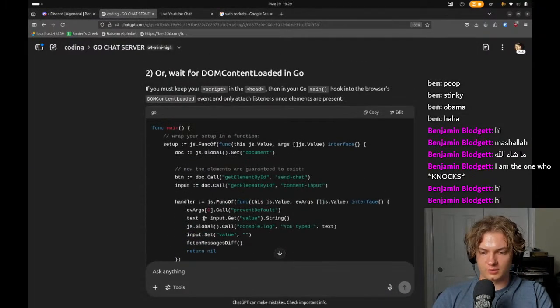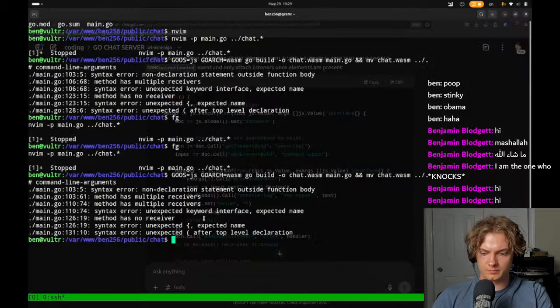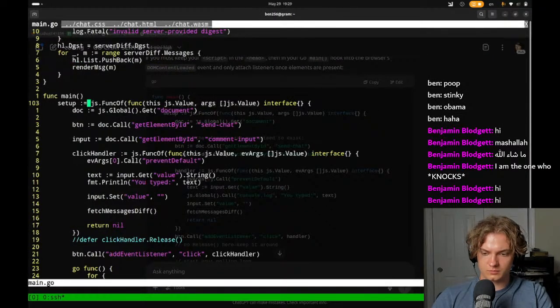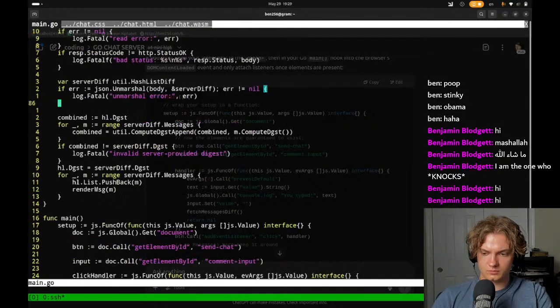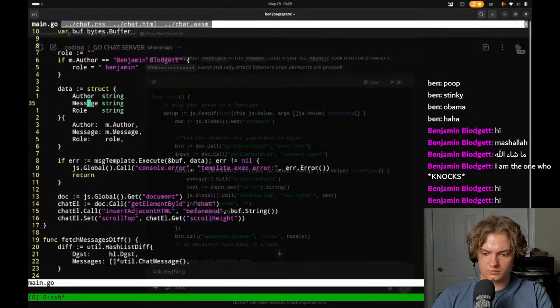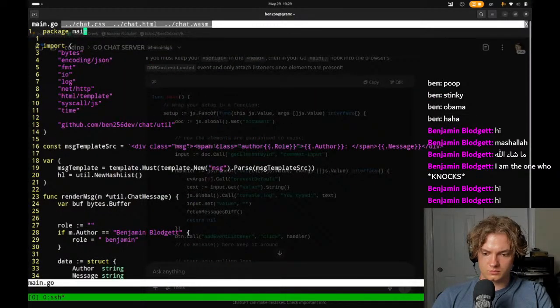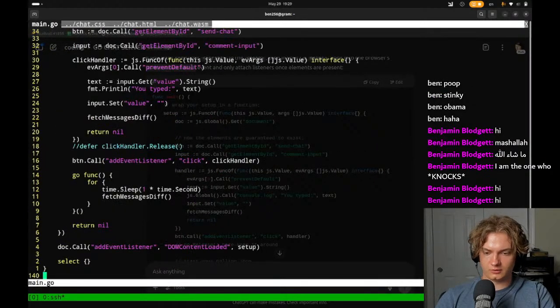Non-declaration statement outside body. Oh, I didn't realize how big this file is.